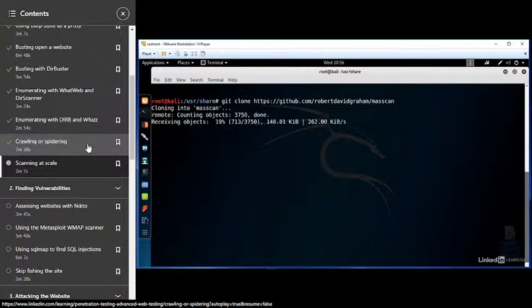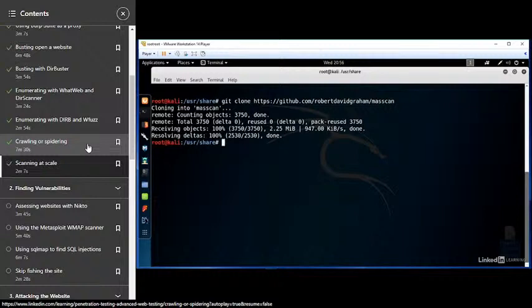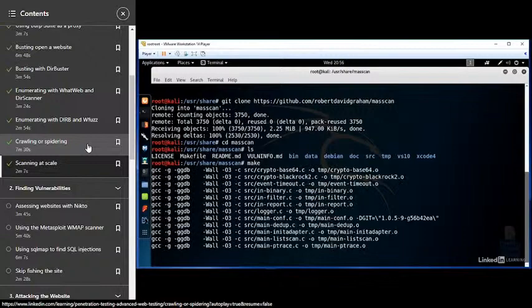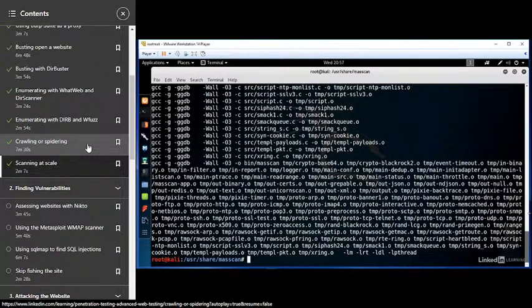Masscan is now installed, but we have to build it. This takes a short while. We'll let it run. That's done, and it's created the masscan binary in the bin folder. Let's use it to test all 65,535 ports on one of our hosts.